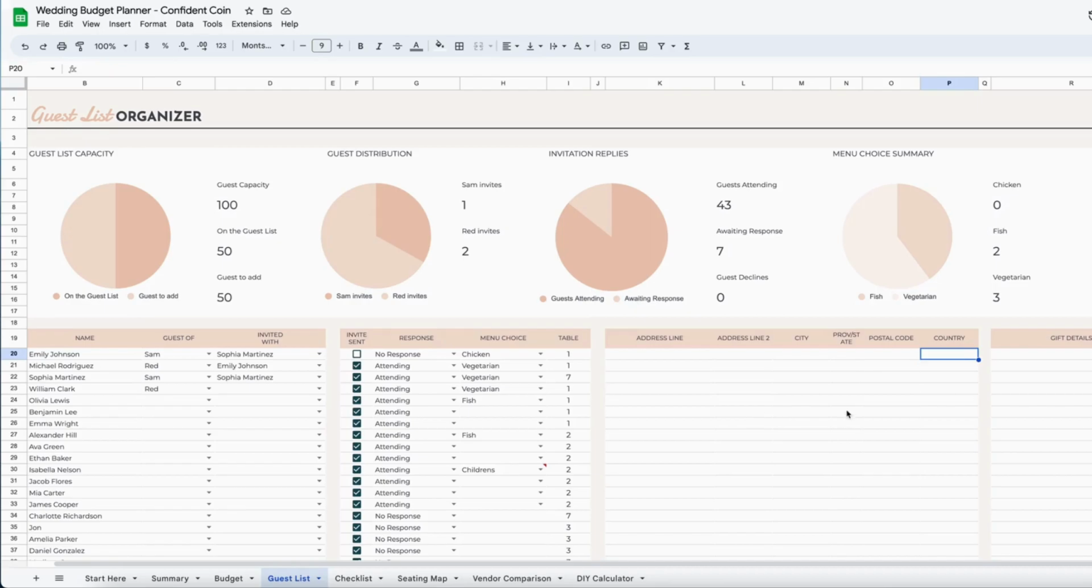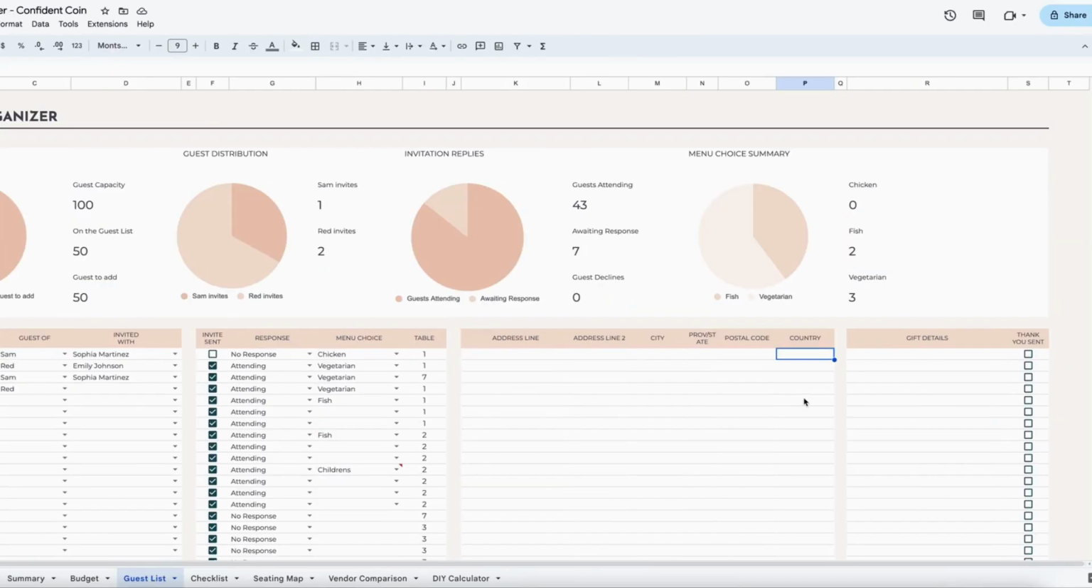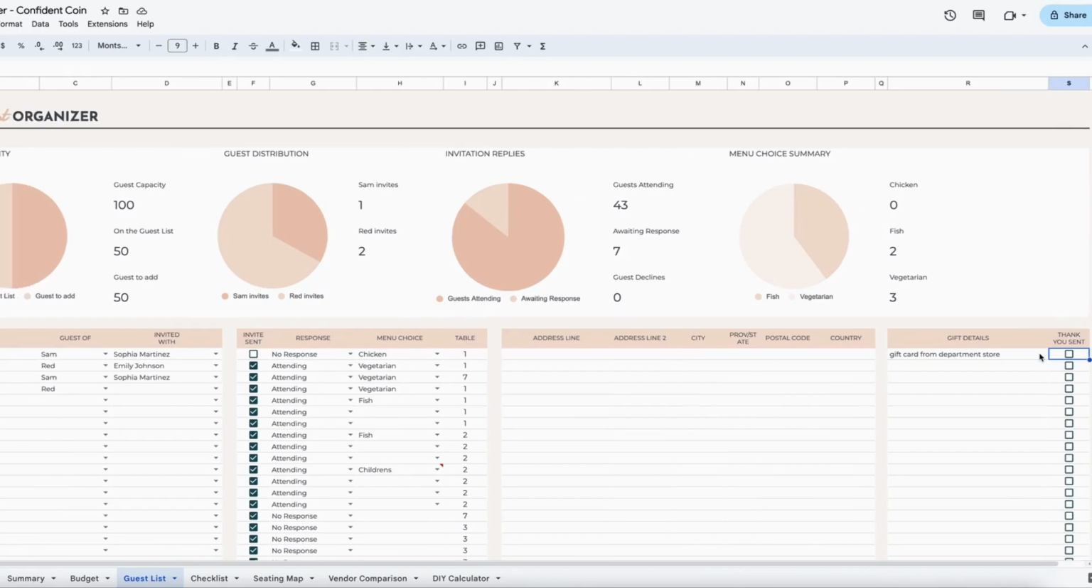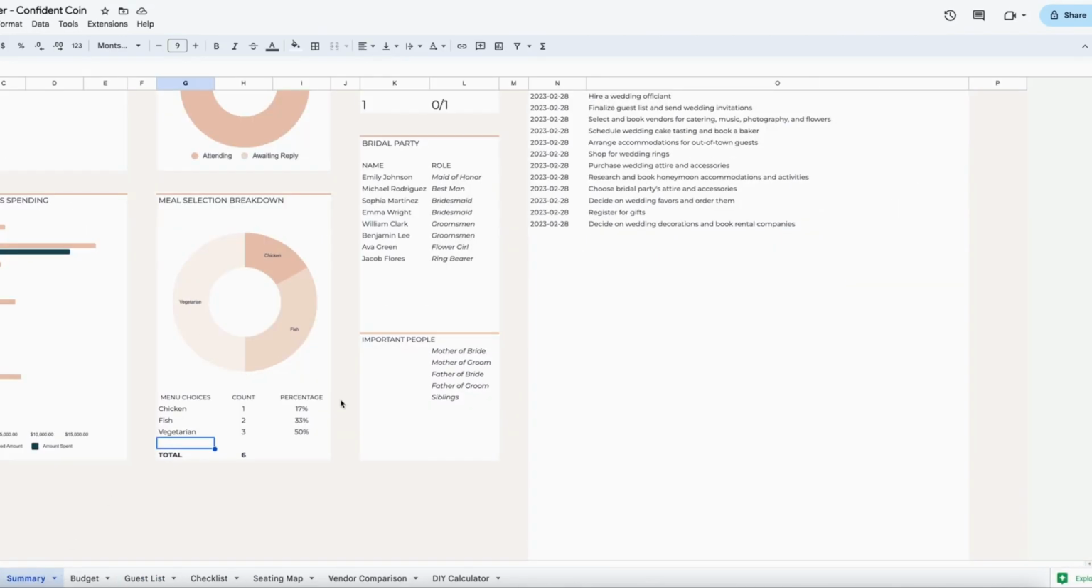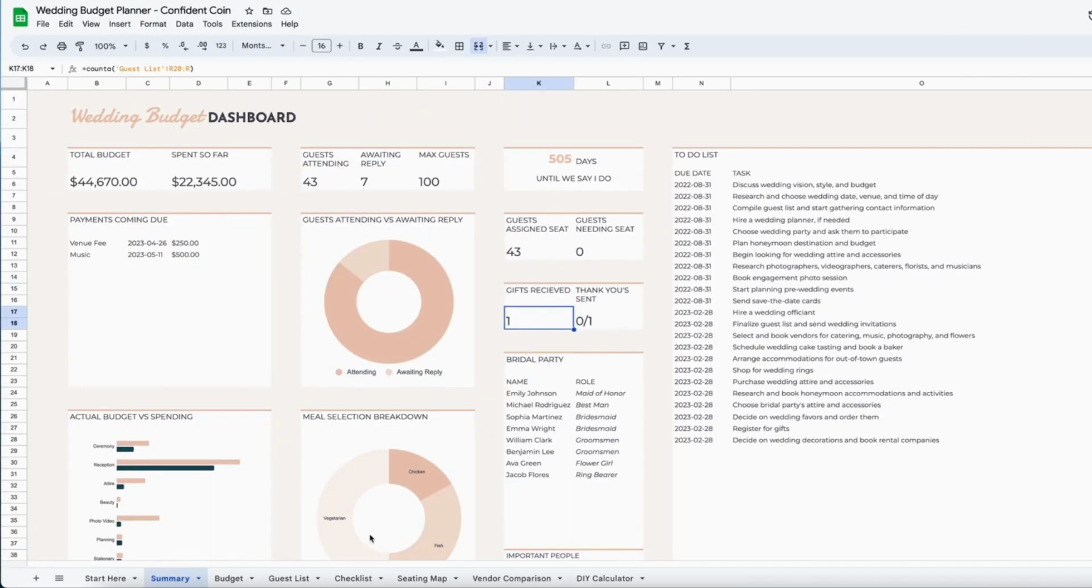And then lastly here we have gift details and thank you sent. So if you enter any note, like let's say they sent you a gift card from a department store that I can't think of at the moment, but we'll just write from department store, it will count as a gift received. And when you tick off that you sent a thank you, it will count that as well. So if we go to our summary tab, you can see here gifts received is counted as one, and then it'll tell you that you haven't sent them a thank you yet.